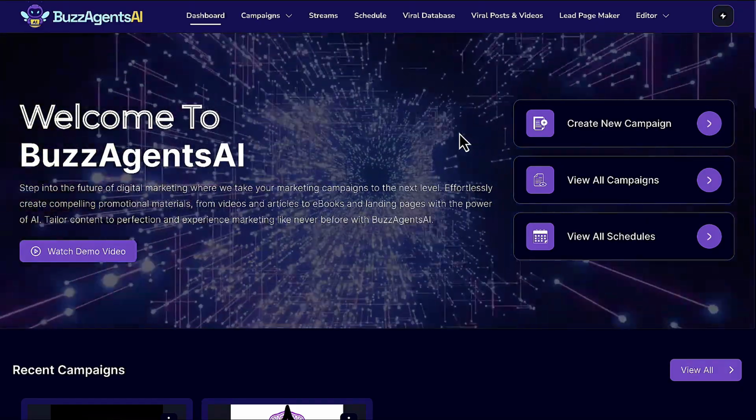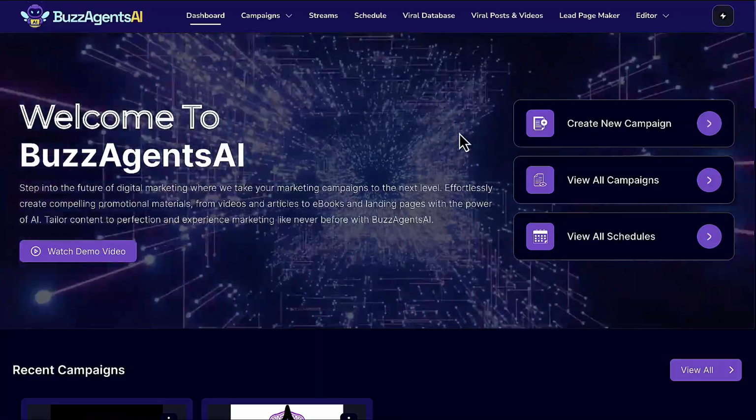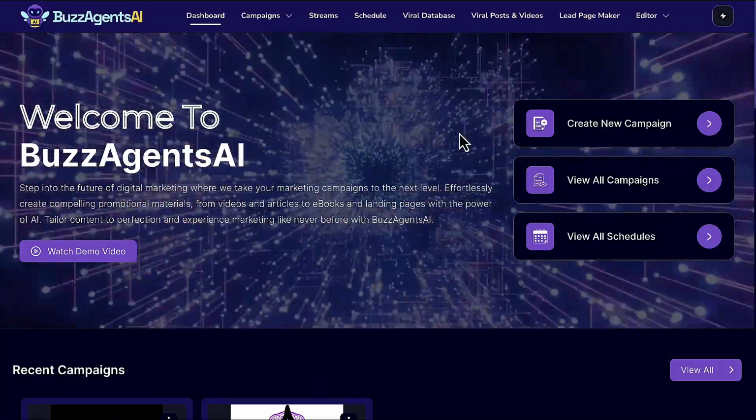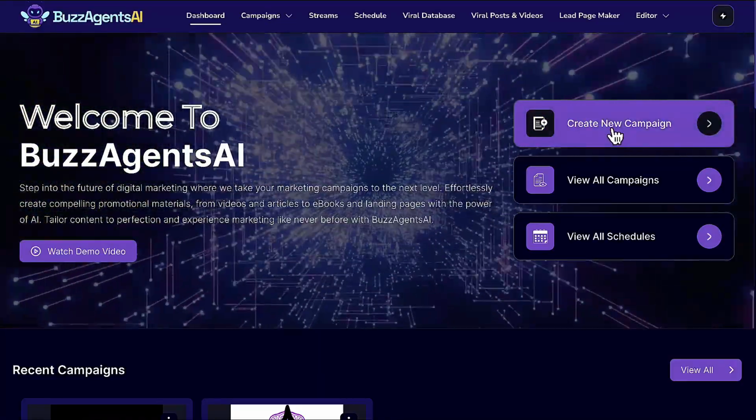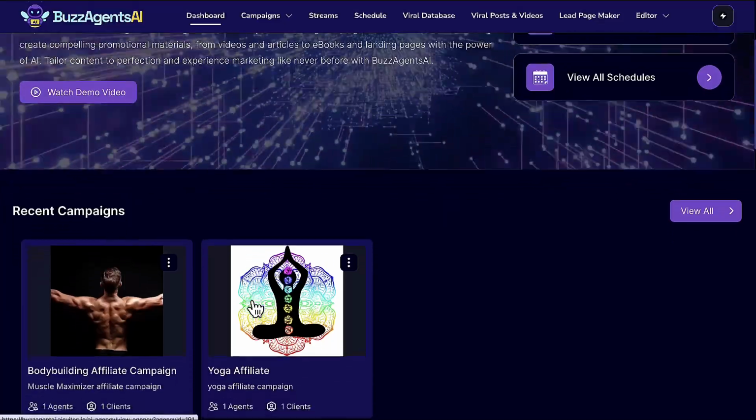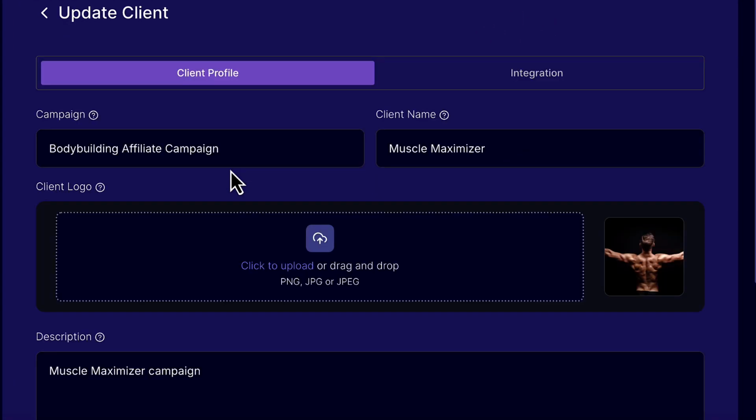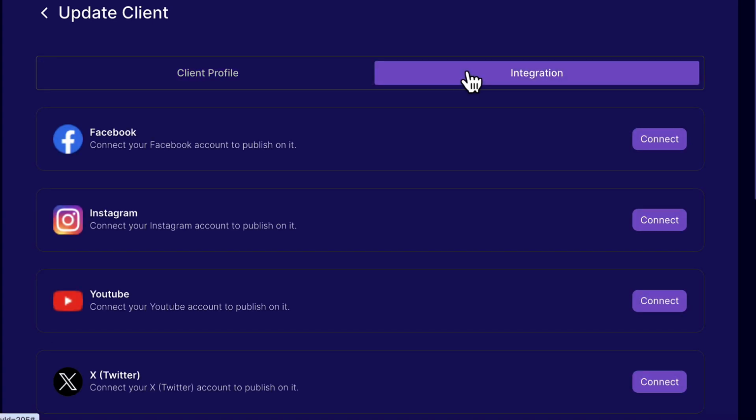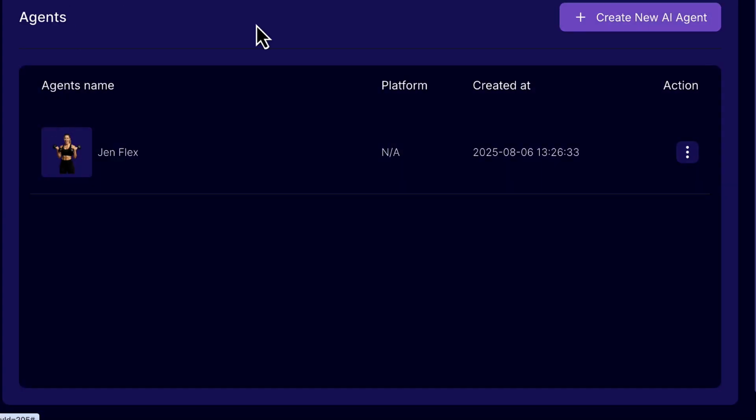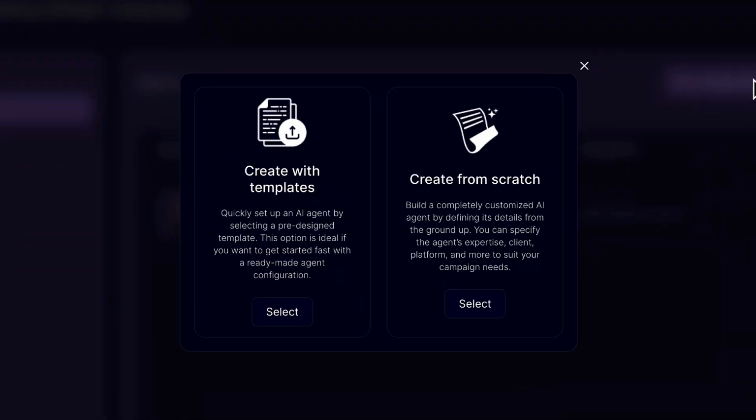Okay, so let's dive into the app in more detail now so you can see how incredible this is. To get started, create a new AI campaign or continue to edit a previous campaign you've already started working with. Add any clients you're going to be working with for this campaign and connect their social media accounts so everything is organized. Then choose to assign any AI social agents to this campaign.